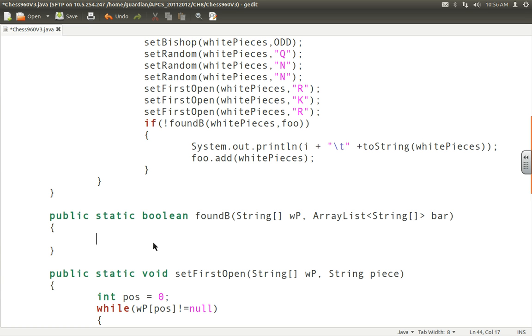A for loop. Now we're going through bar. So is this a for or for each? It could be either, but I'm going to do for each. So for each, how does this go now? For each board. Wait, now I forgot the syntax for each. How does that go now? Well, board is an array list. Oh, sorry, a board is a static string of 8 pieces, right?